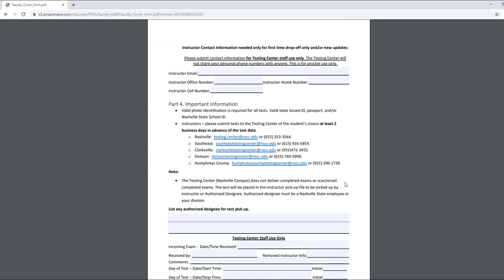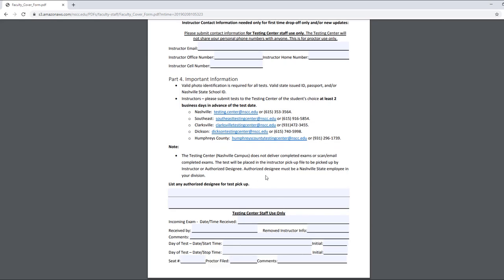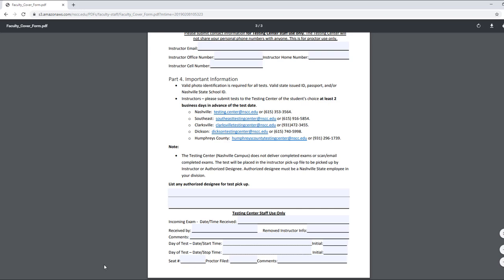The last page of this form is where you will give us your contact information. This is very important if we need to reach you if there's an issue with the test or if more information is needed. Please put the most up-to-date contact information that will allow us to reach you. We also provide the email addresses for all the satellite campuses as well as main campus. If you would like for someone else to pick up the test, you can indicate that as well. And this is the form that needs to be submitted to the testing center with the appropriate test if it's a paper test.